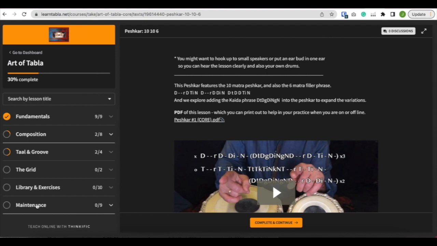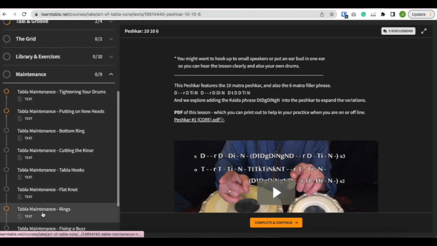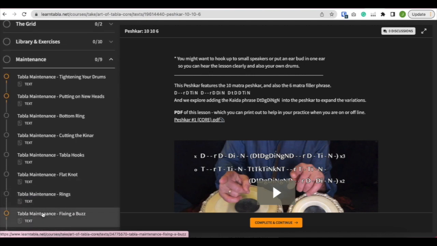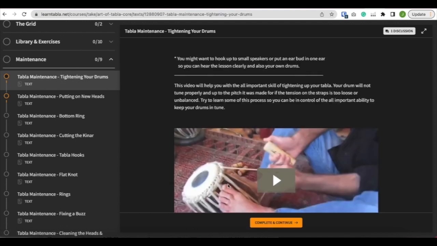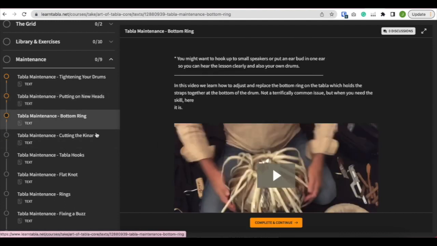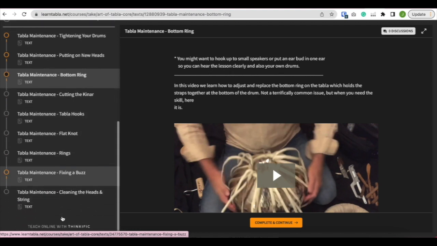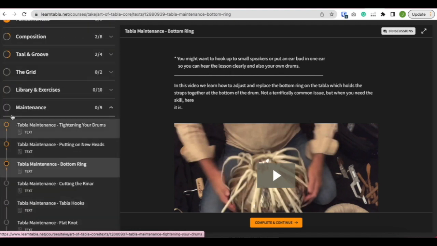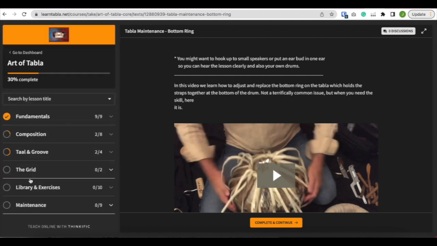I'm actually going to show you the maintenance really quick first, because this is really cool. This is like a gem in here for tabla players, because I've been playing for a long time and I knew nothing pretty much about tabla maintenance, and I'm still not very good at putting heads on drums, but I've learned how to tighten my drum heads when they're getting loose and low. He shows you how to put on heads. These are very comprehensive videos: how to take out the ring here at the bottom and make a new one if you need to, fixing a buzz, cleaning the heads, etc. So that is some pretty cool stuff.